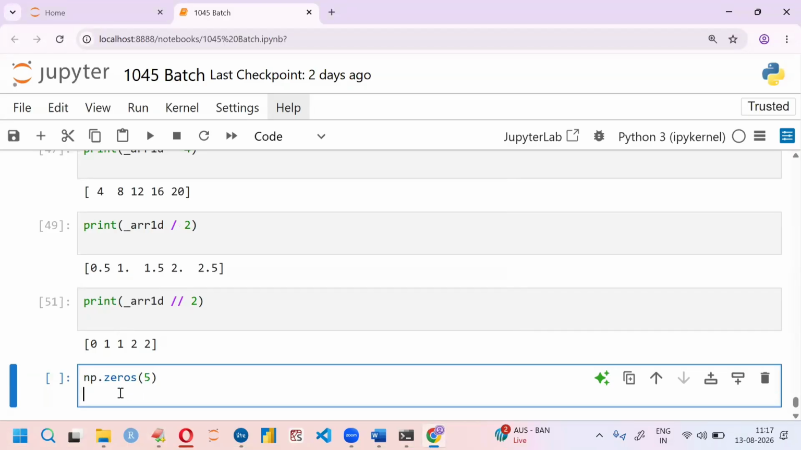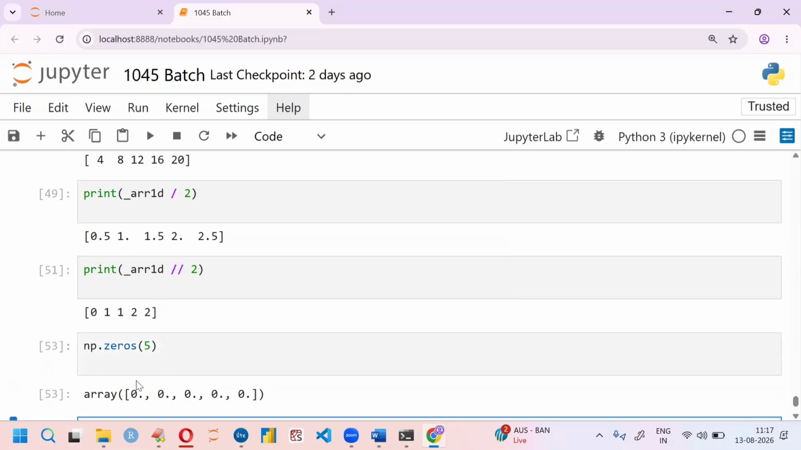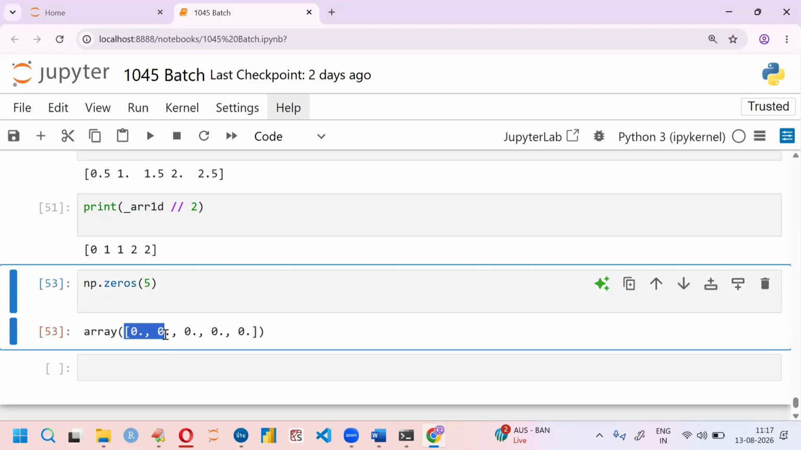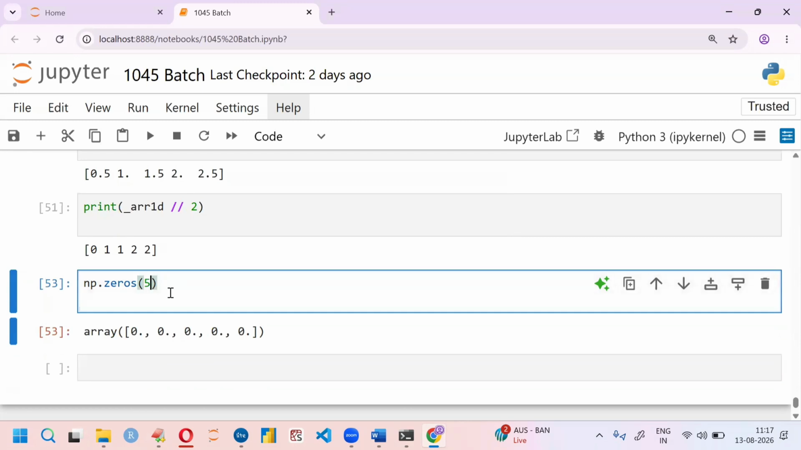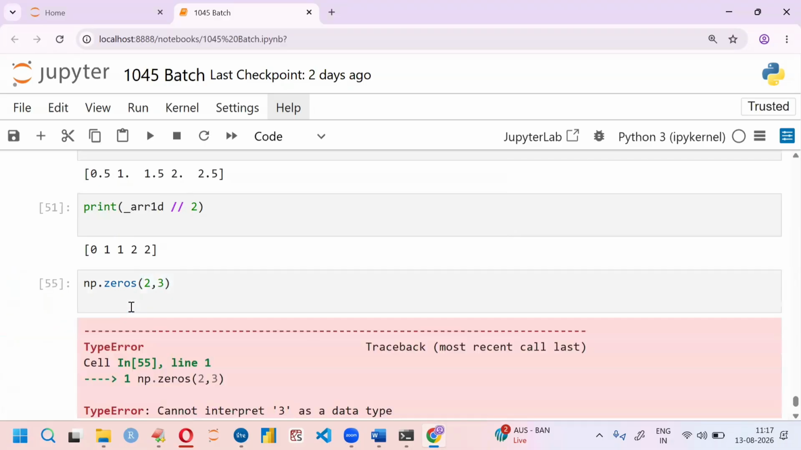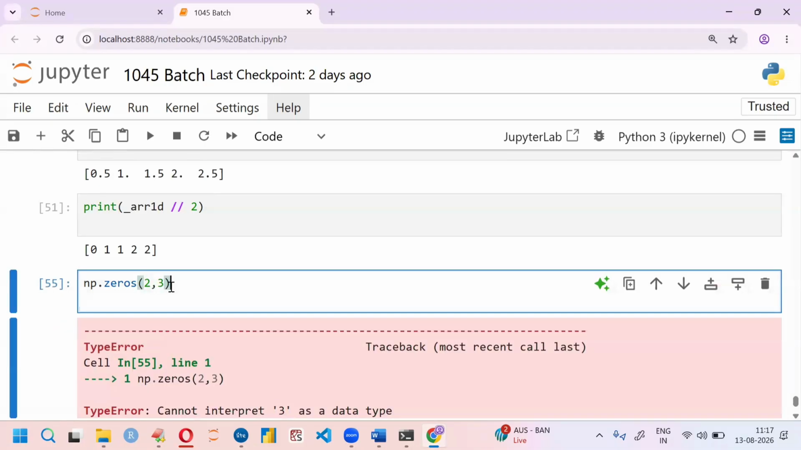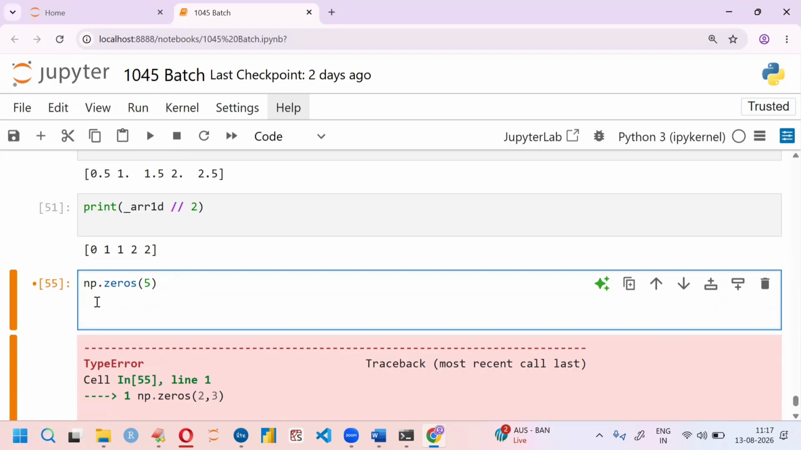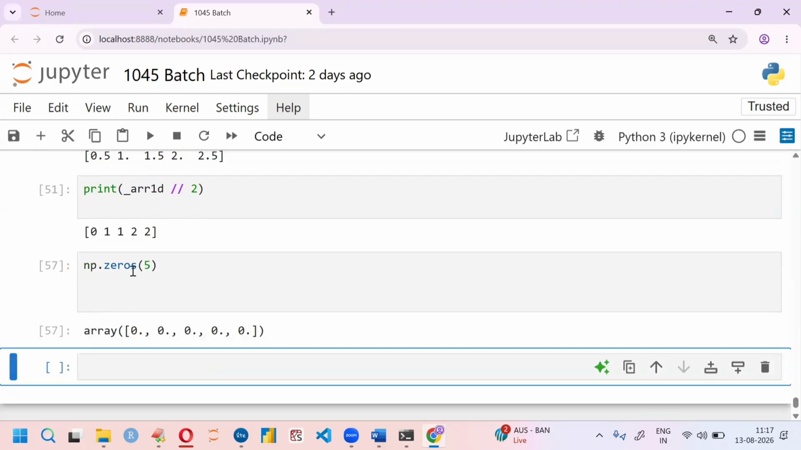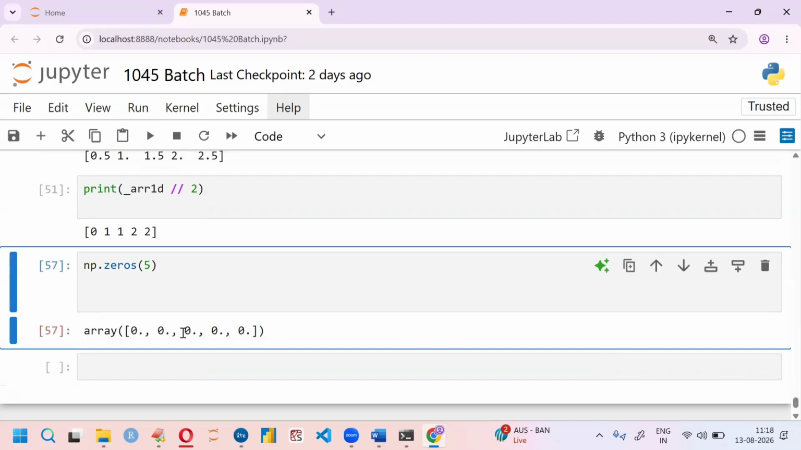np.zeros(5). So what do we get? We will get an array of 5 zeros. Suppose I say np.zeros(2, 3), what will I get? Sorry, let me change that one. Let us check this one. We'll go slowly about it. So np.zeros of 5, what will we get? You will get 5 zeros.